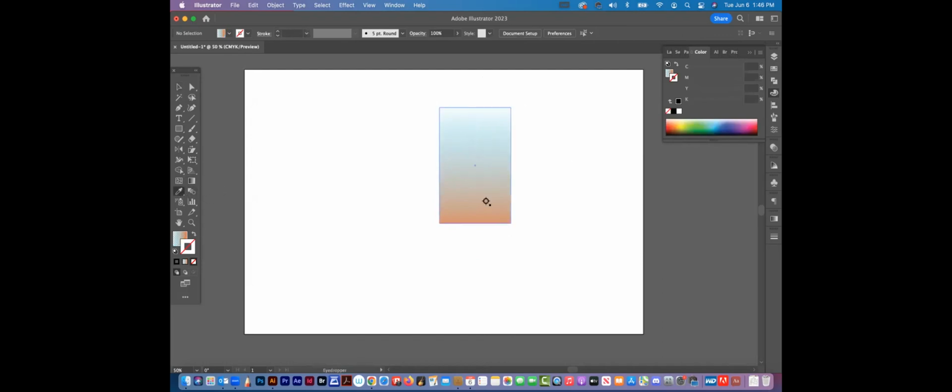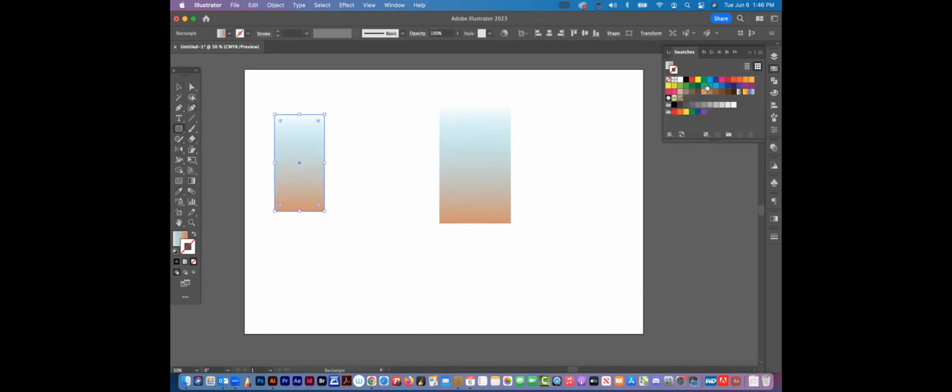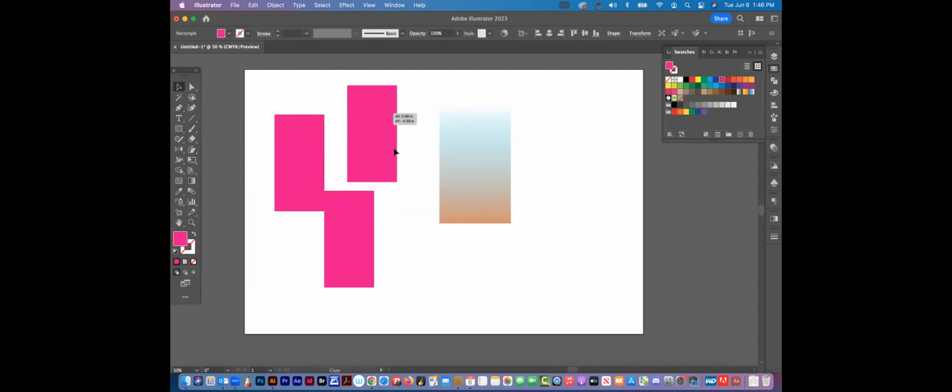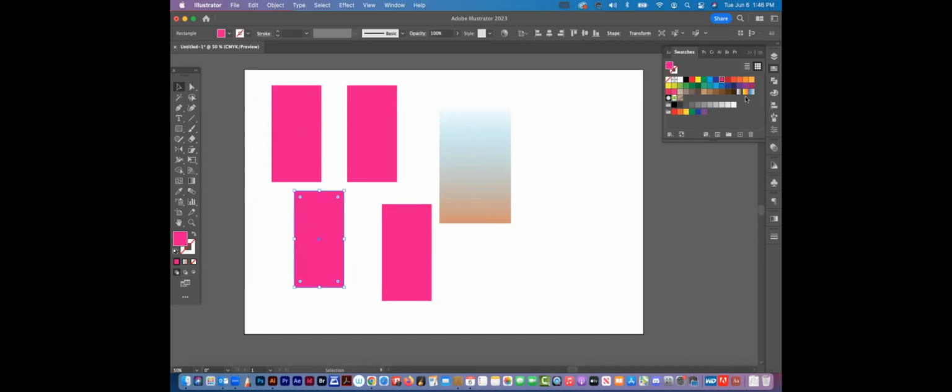Eyedropper tool just samples colors. So let's go pick a solid color. And if I grab my eyedropper tool, well, let's get a couple of them. By the way, if you hold Option, you'll see a double arrow there. In a lot of programs this works the same way: if you hold Option and drag, you'll get a duplicate.